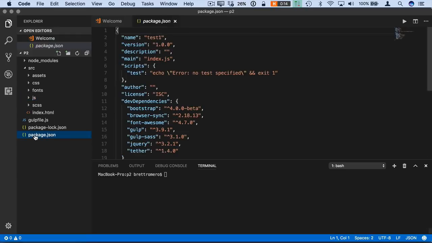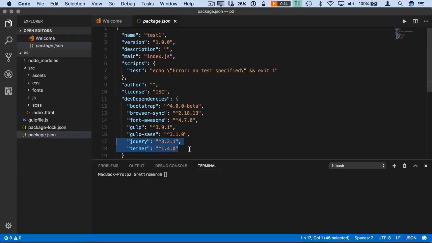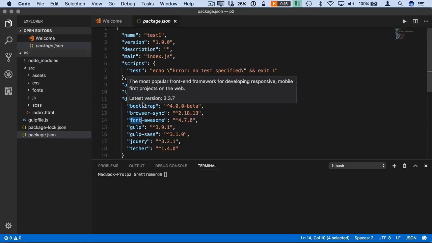And looking inside the package JSON, you'll notice this template, which is going to be template 2, has jQuery, it has Tether, and Font Awesome is going to be there as well. All of those will get installed if you don't have them in the node modules that you're carrying over from template 1, for example, or from somewhere else maybe.